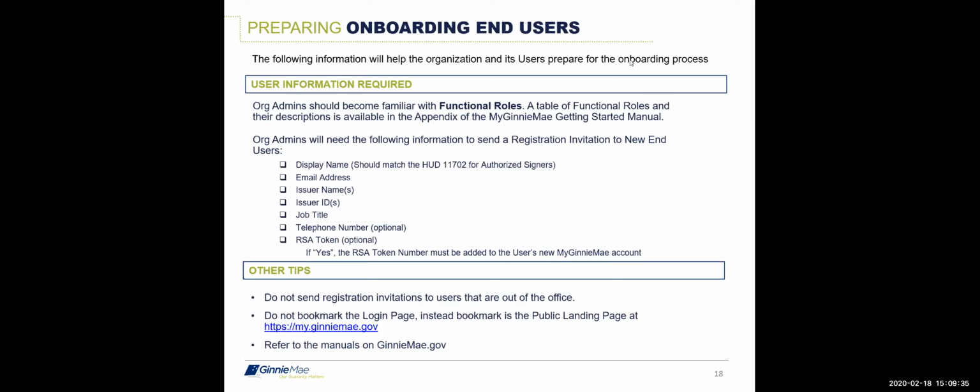Some other tips: do not send registration invitations to users that are out of the office. As Wade indicated in his troubleshooting, after 5 attempts, it does become a problem. Those registration invitations expire within 24 hours. So if you get an out-of-office reply from someone that you have sent a registration invitation to, do not proceed to resend until you have verified that they are back in the office.